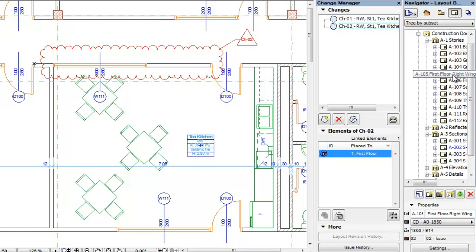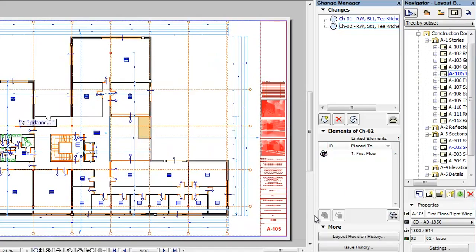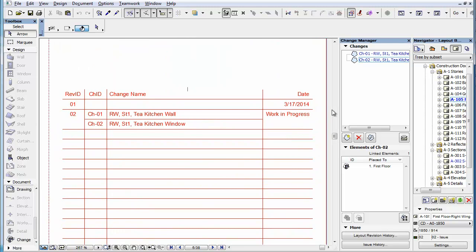Every layout with placed drawings on it that shows this change marker will now have a revision entry automatically added to them by ArchiCAD.